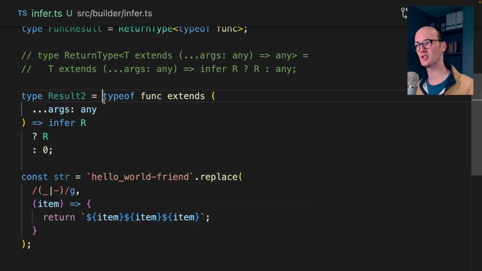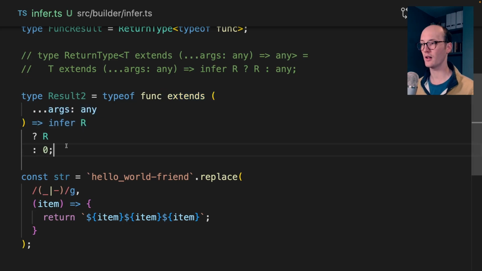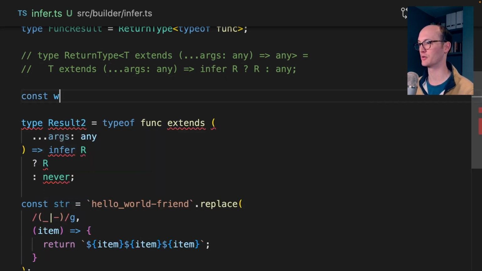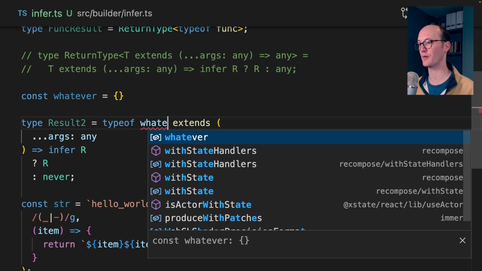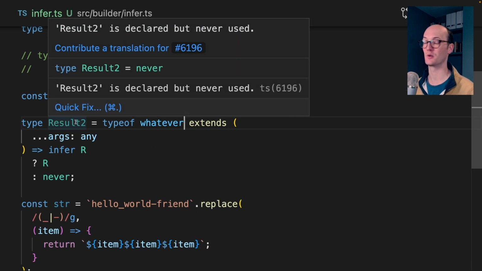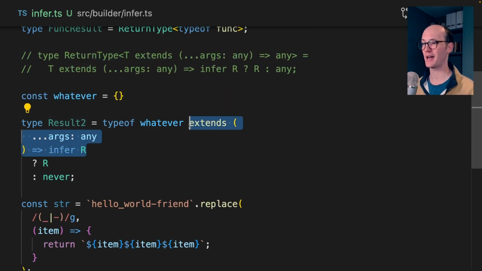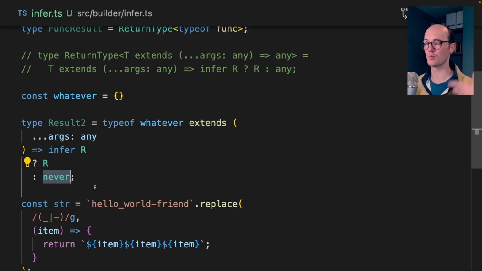What happens though if we don't manage to pattern match here? What happens if we pass in the wrong thing? Well, we can return never here. You'll often find infer paired with never. Because if we have just a random variable here, like const whatever equals an object, we can say type of whatever extends this, and now result two is going to be never, because we didn't manage to pattern match here, we didn't manage to find the thing that we cared about, and so we should return never, because never is a kind of way in TypeScript of throwing an error.